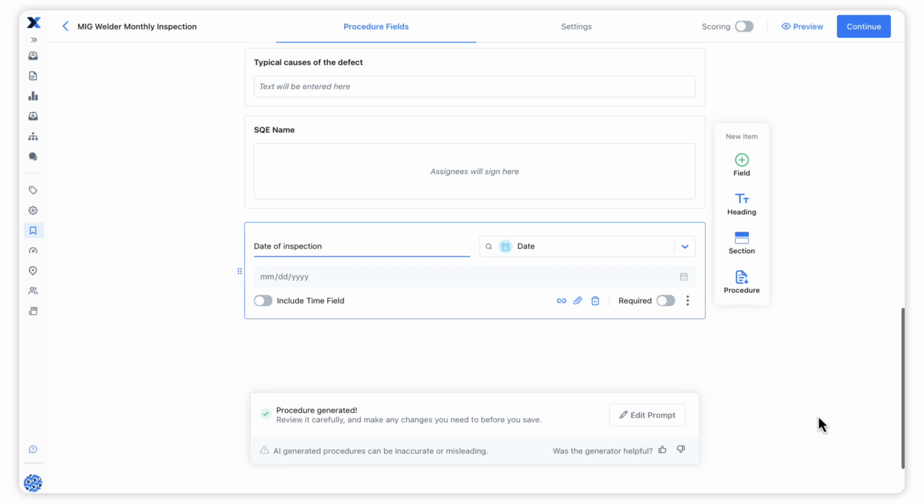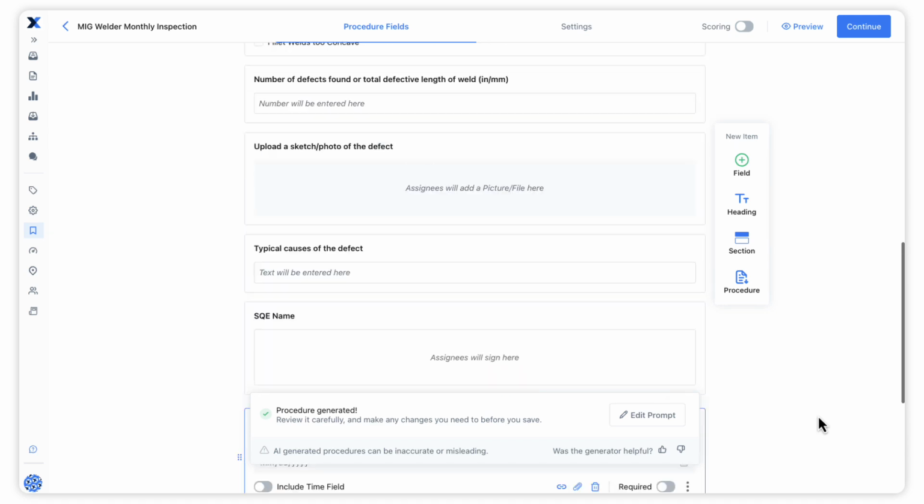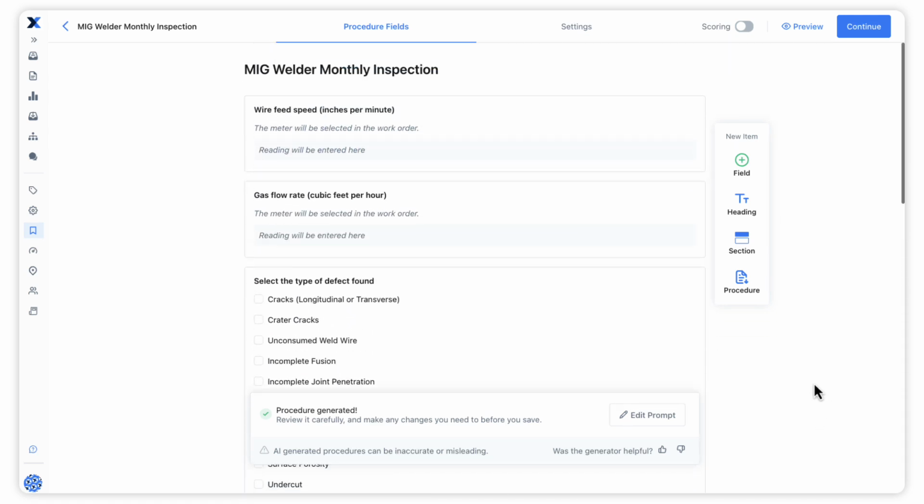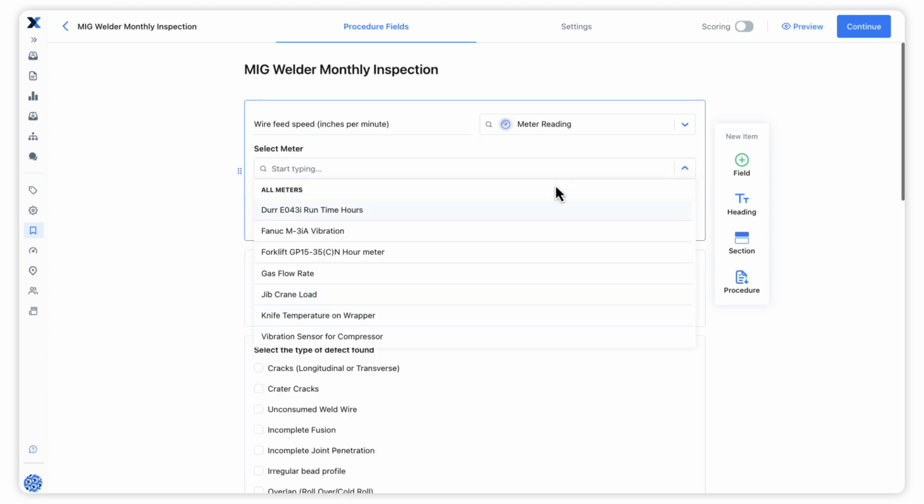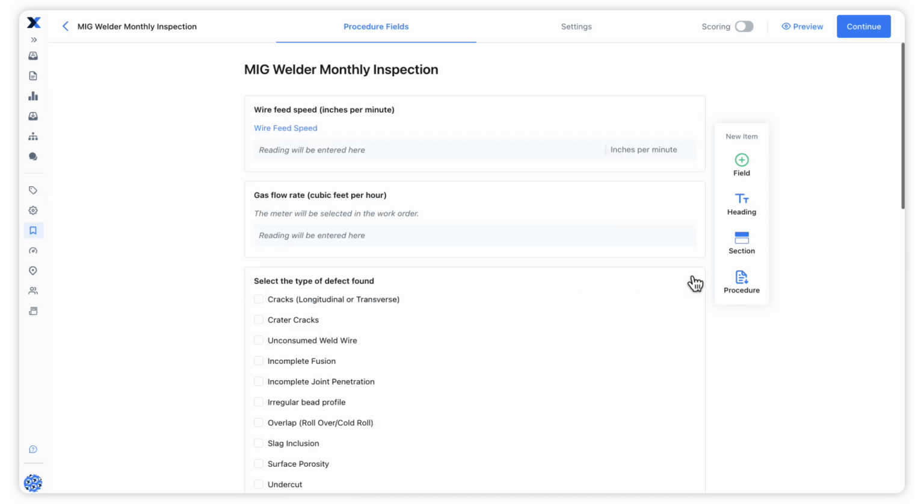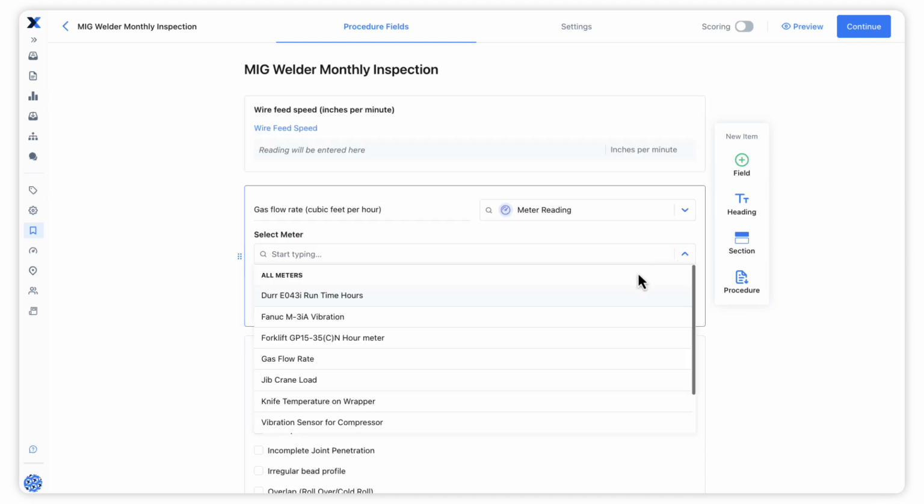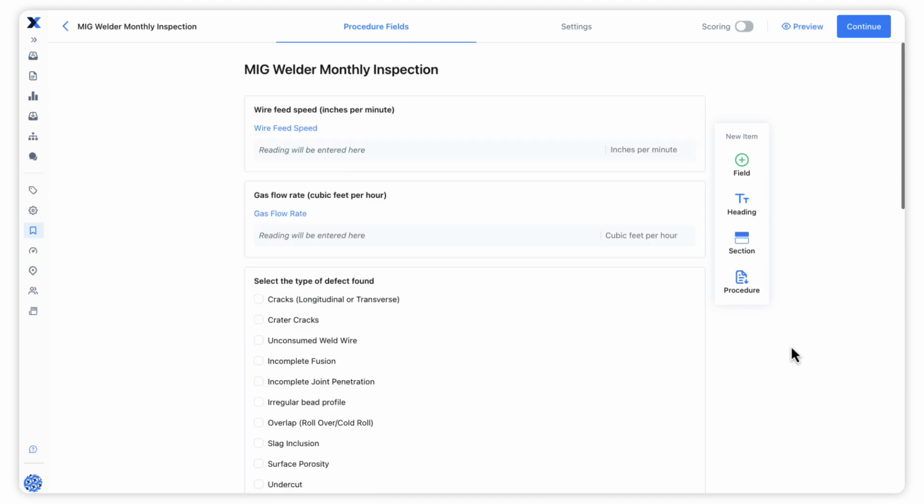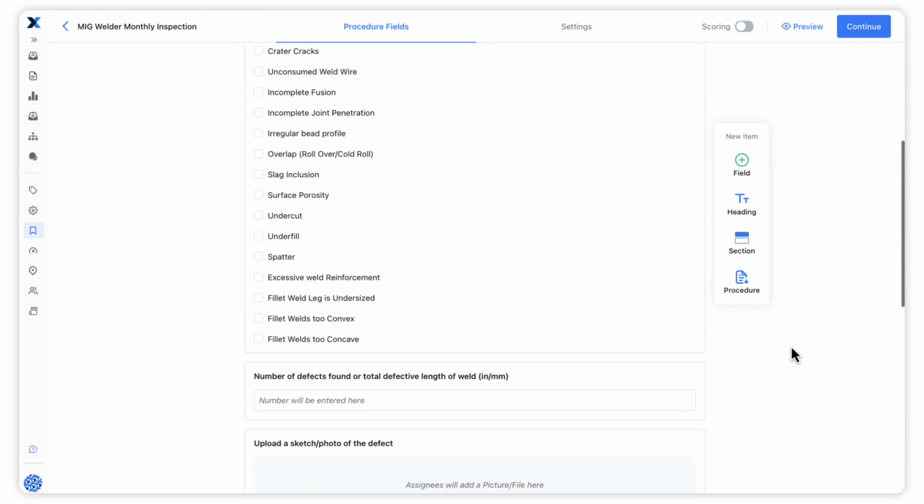It is important to review AI-generated procedures to make any necessary edits. For example, we can connect these two meter reading fields to the corresponding meters in our MaintainX organization. We can also adjust wording as well as remove and add fields where relevant.